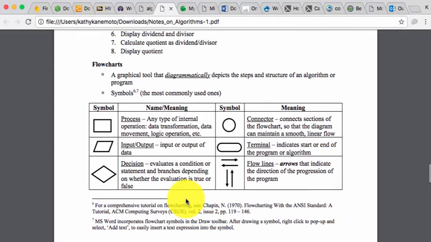Now let's learn about flowcharts. When you're learning flowcharts, you only have to know a few symbols. There's the rectangle, which describes a process, such as make a variable or initialize a variable. We have slanted rectangles that are used to show our input and our output.